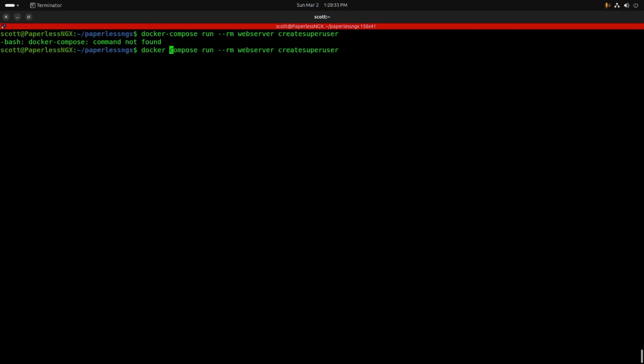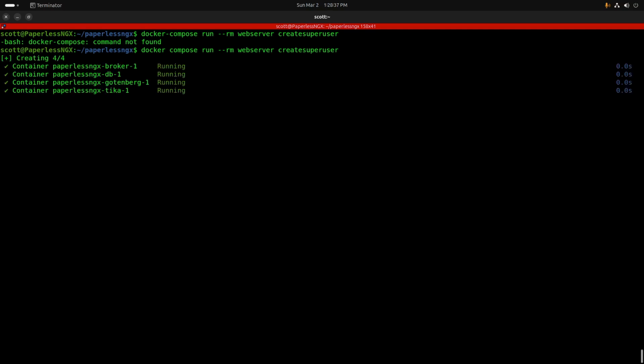So we'll do a docker-compose run, and it should work. It goes ahead and says that it's running, and it will say that it is mapping the UID and GID for paperless to 1001:1001, and I should get a prompt here shortly asking for my desired username and password.